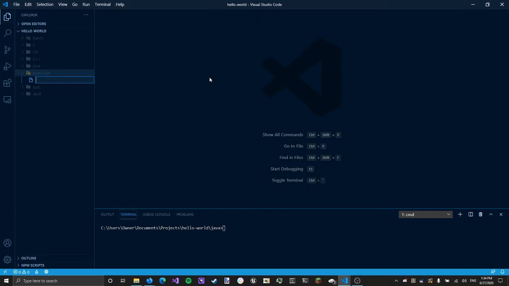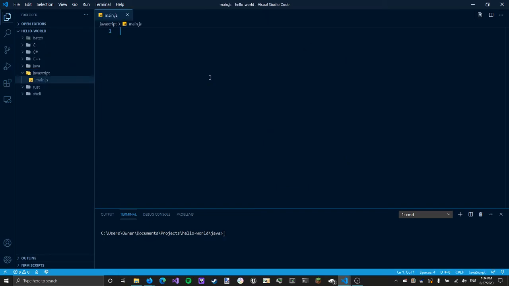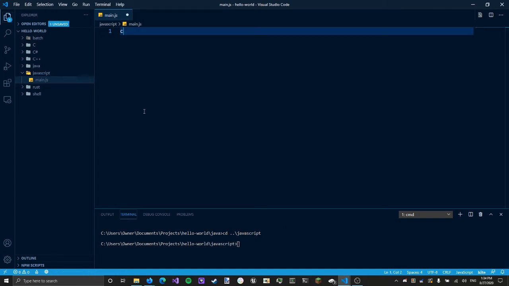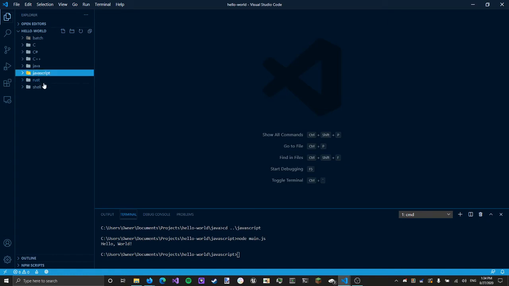JavaScript. main.js, cd ./javascript, and this one is very simple. console.log hello world. node main.js, hello world. You can also include this and whatever, I don't know, require this so it's not just limited to node.